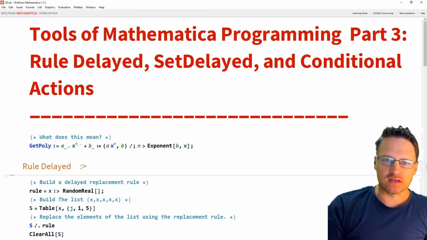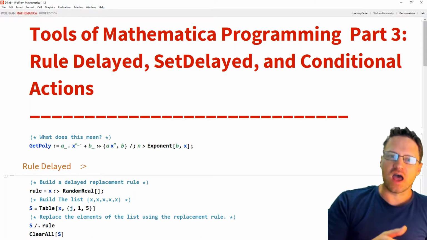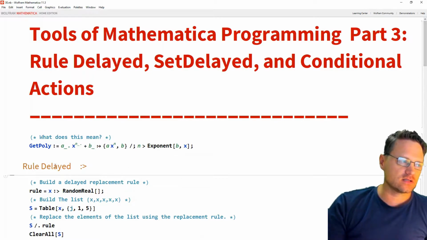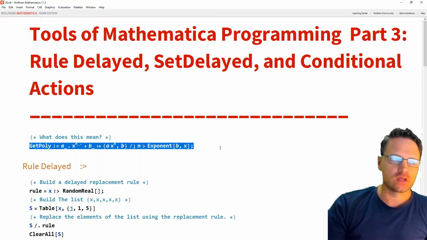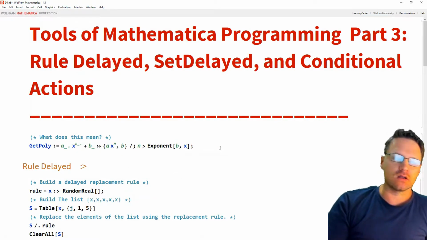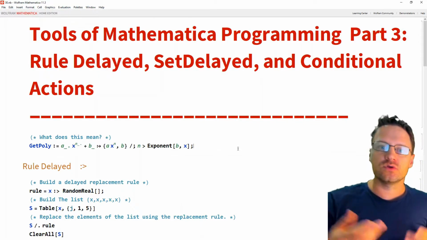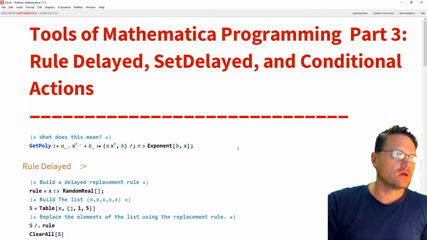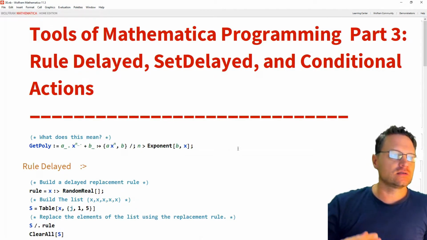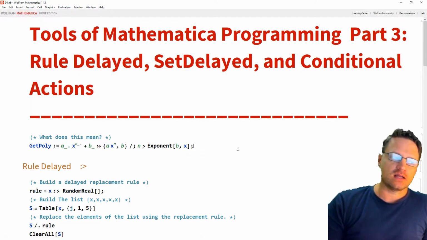In this Mathematica tutorial, a student asked me, "What does this expression here mean?" And so, in this session, that's precisely what we're going to talk about. What do all of these funny symbols in this mean, and how can you use them in your own work? Okay, so we're going to start looking at rule delayed, set delayed, and conditional actions. Okay, let's get into it.